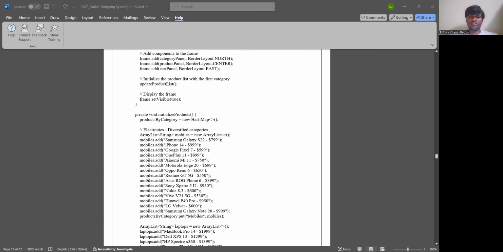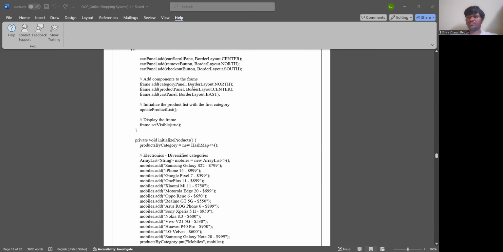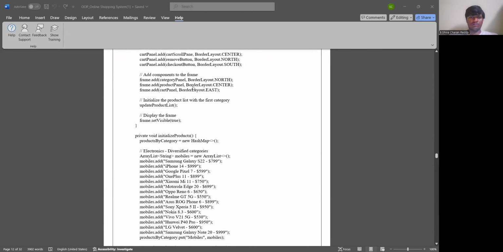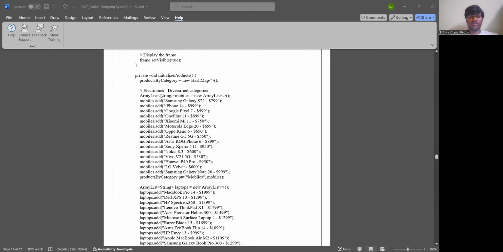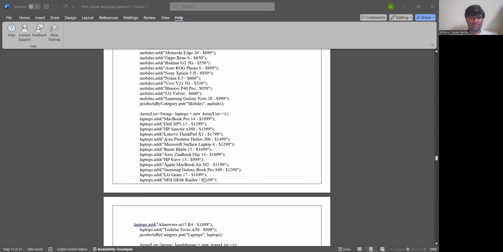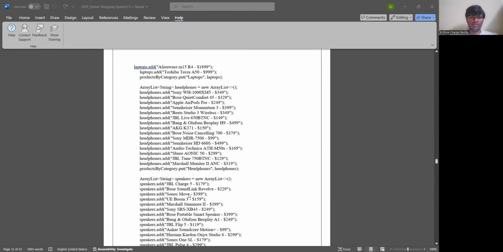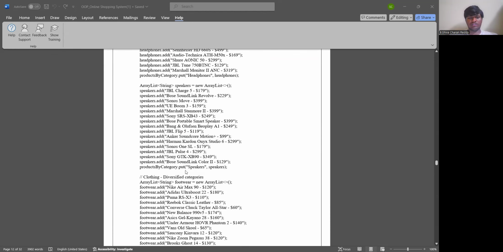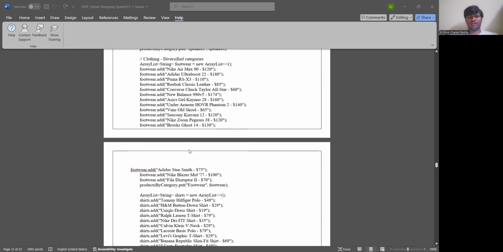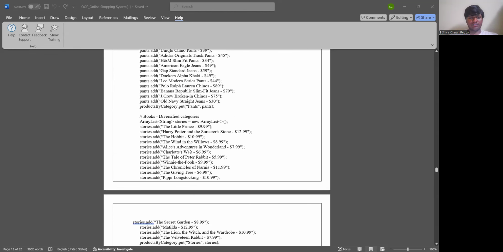And this is a product list based on category. You will get, like, this is the electronics category. The products are initialized here, and this is the electronics category, which is diversified into mobiles, laptops, etc. The mobile category consists of these phones, and the laptop category consists of these laptops, etc. These are headphones, these are speakers, these are footwear, these are shirts, pants.